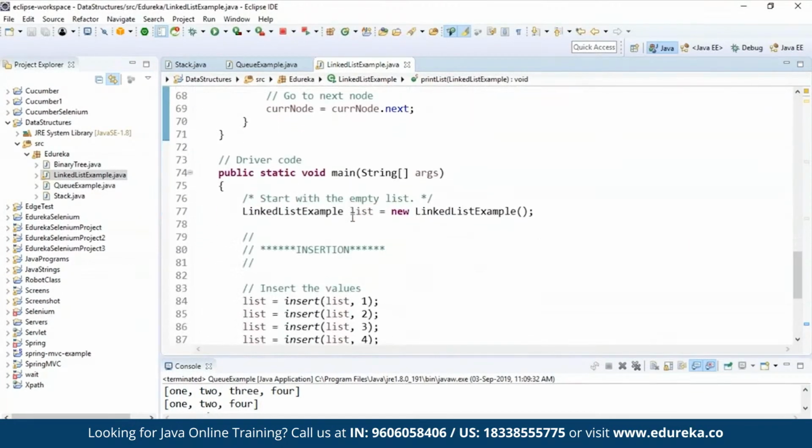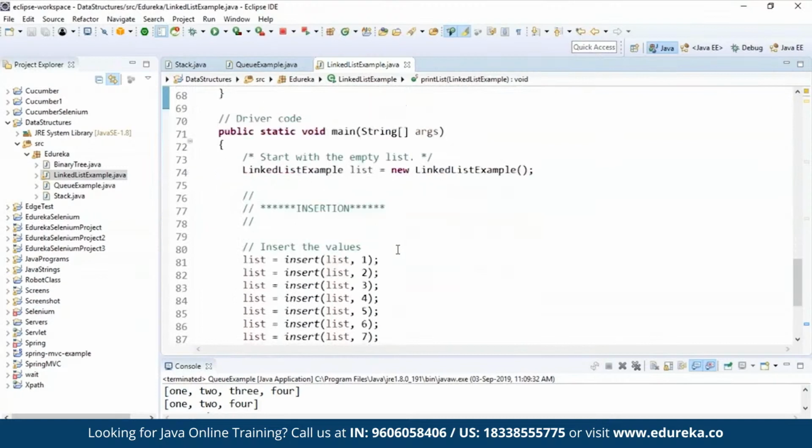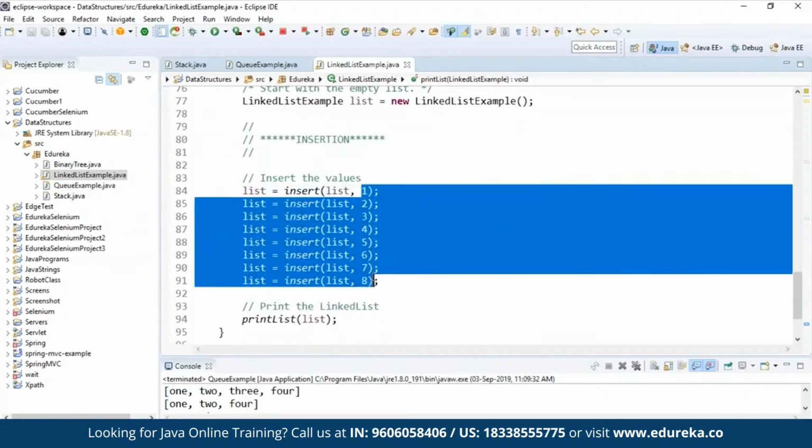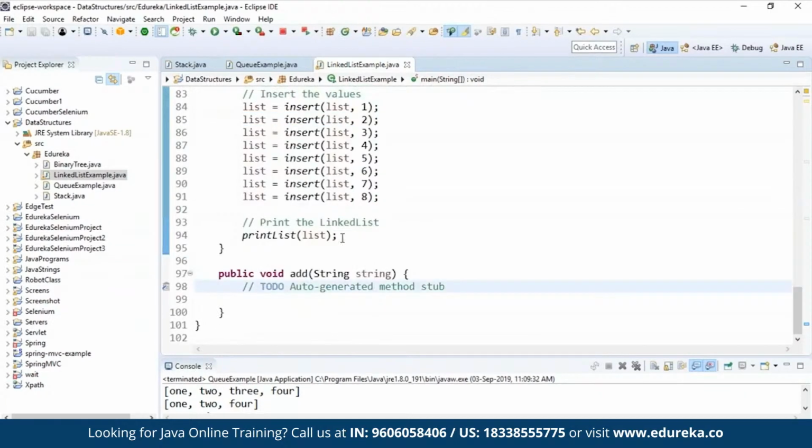In the main method, I'm creating an object of a new linked list and I'm inserting the values into the list in sequence. Then finally, I'm printing the list. Okay, so now let's run and check the output.